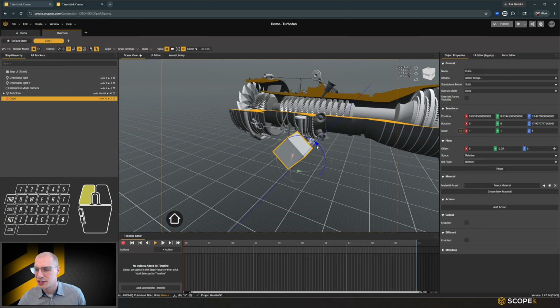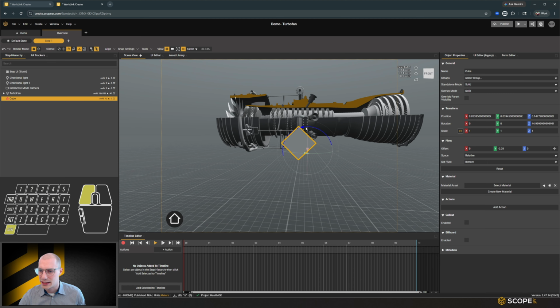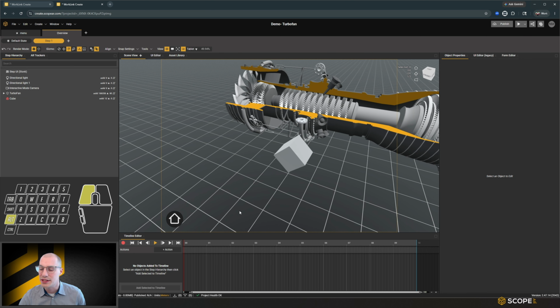So instead of just free rotating this thing anywhere I want, I can snap this thing to 15-degree increments. This can be quite useful if you want to guarantee an exact 90-degree angle, an exact 45-degree angle, et cetera. You can do so by using those snap settings.